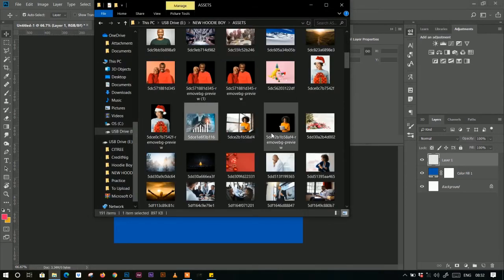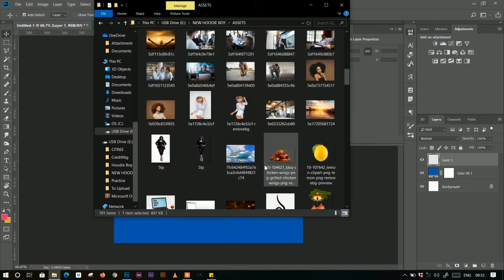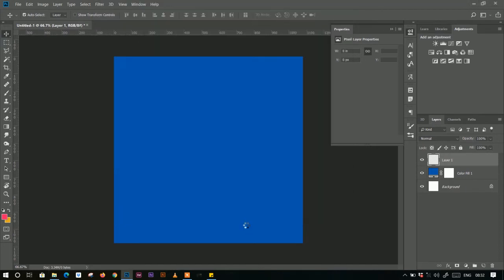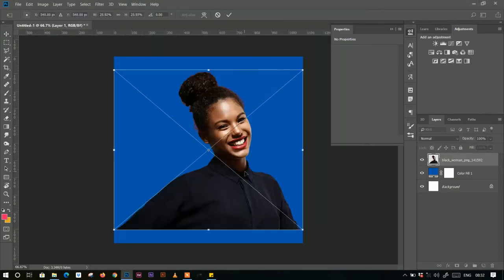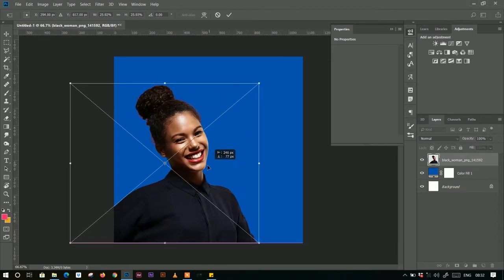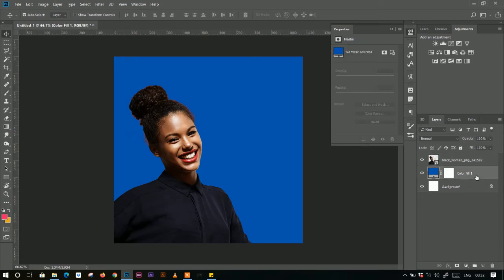So let me go to my assets folder and look for an image. Let's see, I should have some very sharp images here. Let me pick this lady and drag it into our work area. Arrange it neatly here. That's a very sharp picture. If you look here, another layer has been created. So this is one layer on top of another layer.